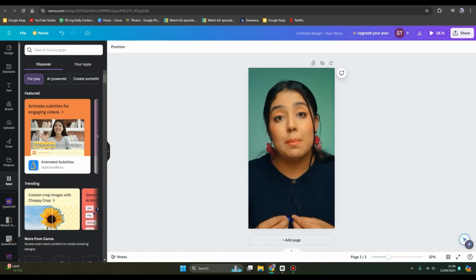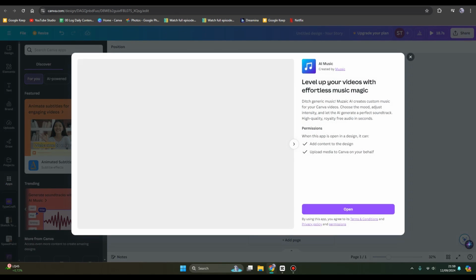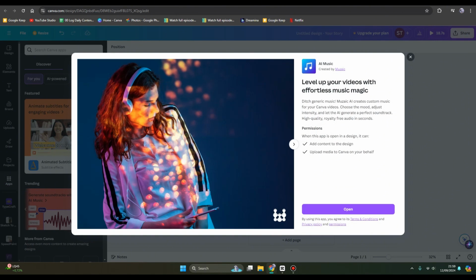You can go to the apps in the left panel, and under the trending section, you'll find the AI music option, or you can just find it on the search bar if you cannot find it under the trending. Let's click on it. So this is the AI music. You can level up your videos with effortless music magic. You can create custom music for your Canva videos. You can choose the mood, adjust the intensity, and let the AI generate a perfect soundtrack. It becomes a high quality, royalty free audio in seconds. So let's just click on open.